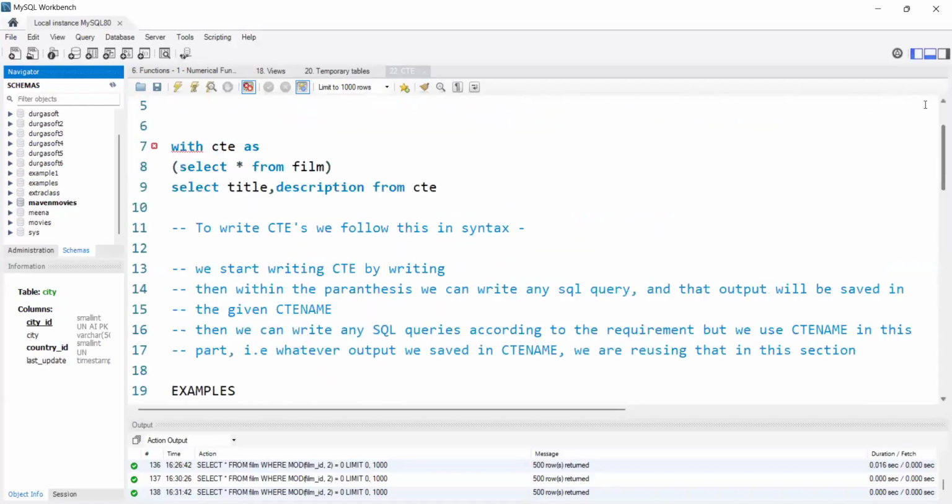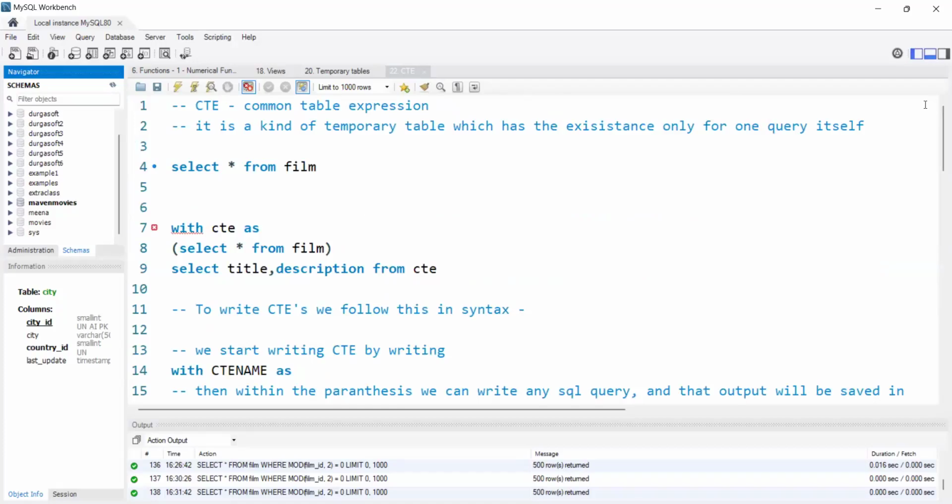So yesterday we were discussing CTEs, right? We are almost done with the concept. We are left with one more example, correct? What CTEs are basically doing here is acting as a kind of temporary table which helps us store some values or output, but the existence of that CTE will be only for that particular query itself, right?